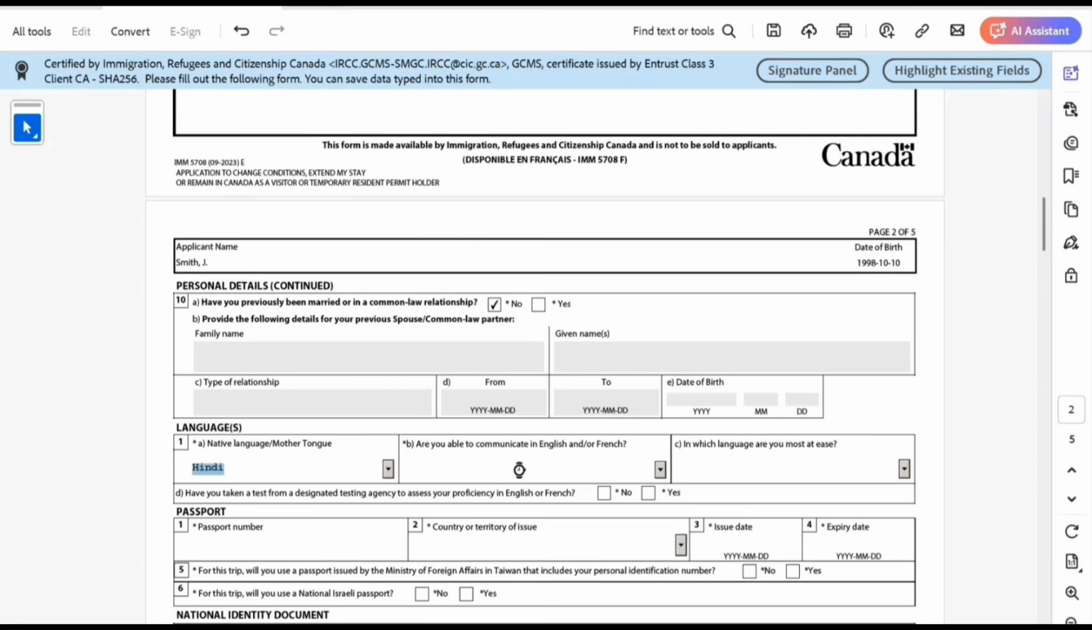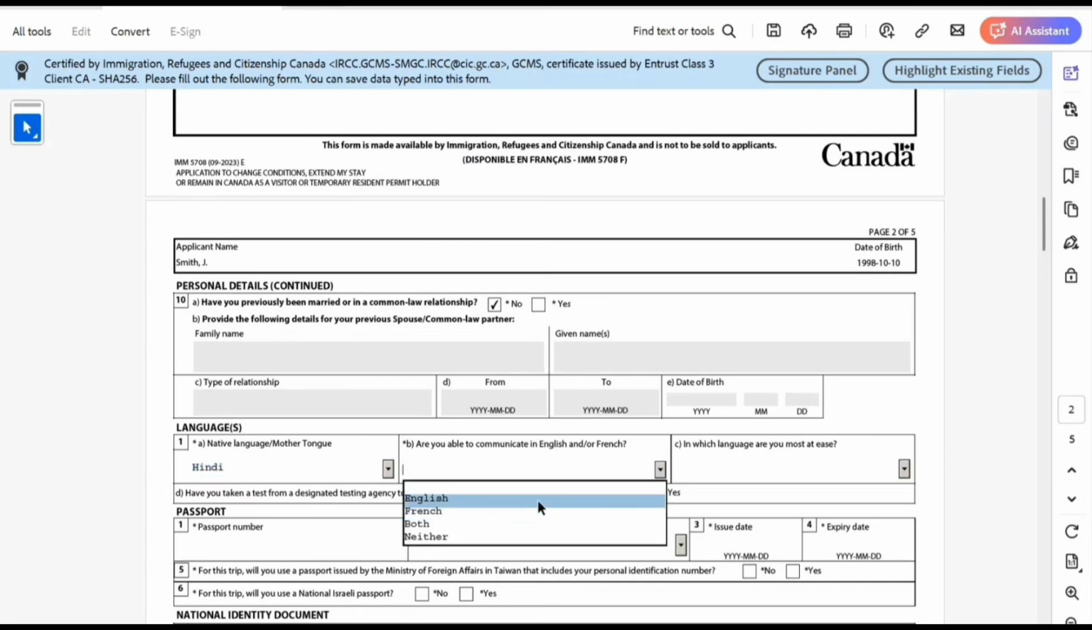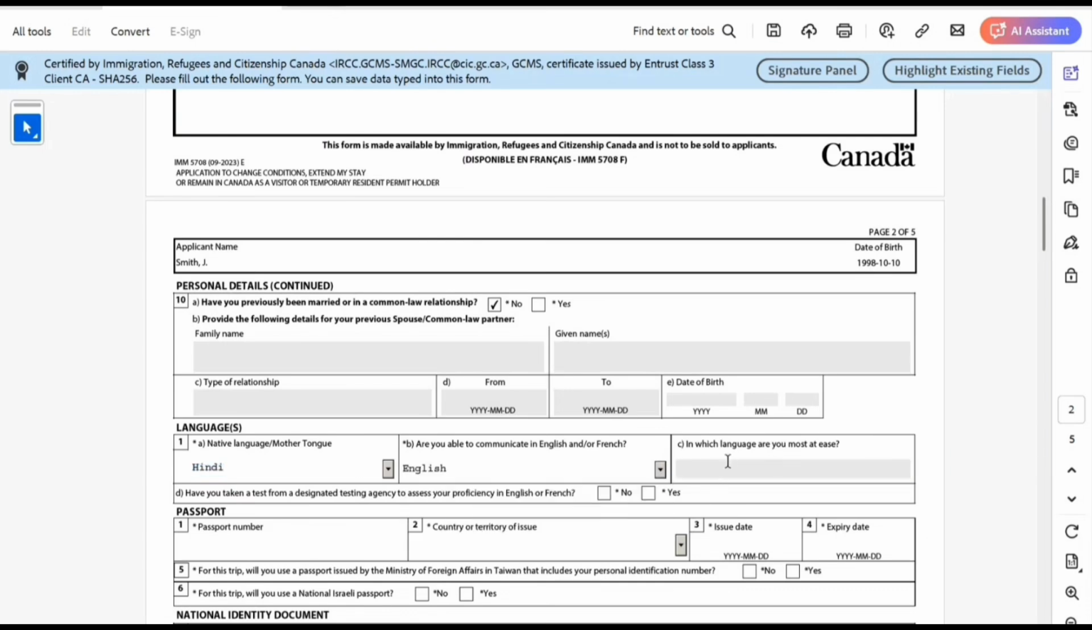Are you able to communicate in English or French? Yes. In which language are you most at ease? Have you taken a test? Let's say he has not taken one, he is a worker. Passport details, do it as per your own case, guys. Country or territory of issue. Date of issue, and let's say this was issued and is valid till a certain date.